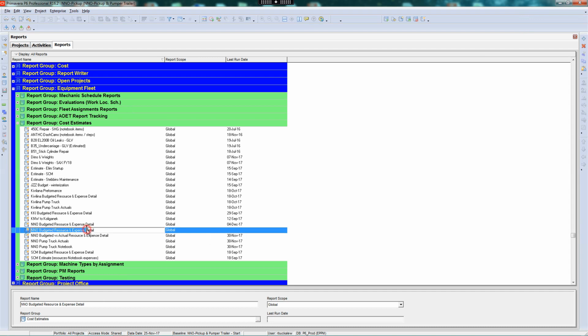First thing you want to do is name it. Give it a different name, something to identify it. So Nelson Lagoon, budgeted resource and expense detail. Let's go budgeted and to date actual. All right.